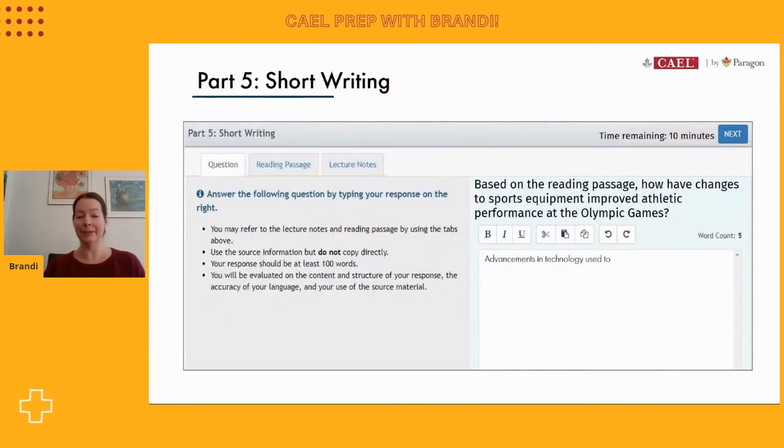So when we come to the short writing piece in CAEL, we are looking at part 5 of the test. This is the very last question that we would do for the CAEL test itself. We will have 10 minutes to write a paragraph, and we need to do a couple of things to make sure we maximize our score.